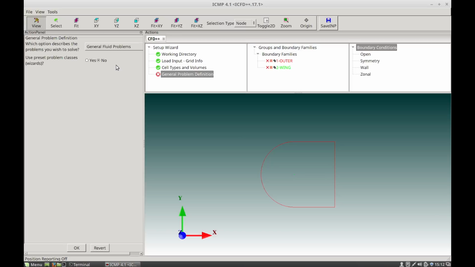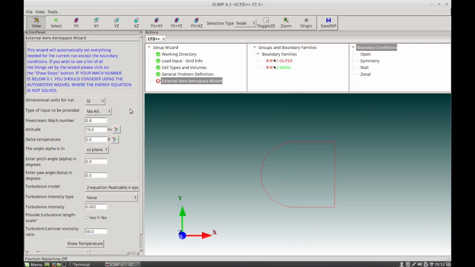At the General Problem Definition Action panel, we're going to leave the default option for General Fluid Problem, but we're going to select Yes to use a preset problem class wizard. In this case, we're going to use the external aero wizard provided by the AUI. We'll click OK to be taken to the external aero wizard itself.